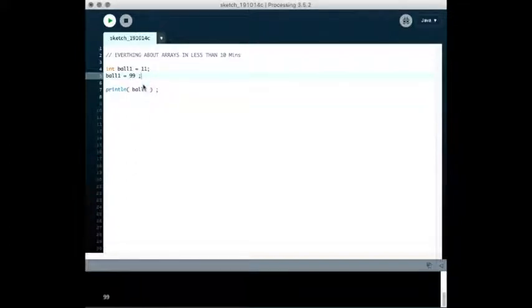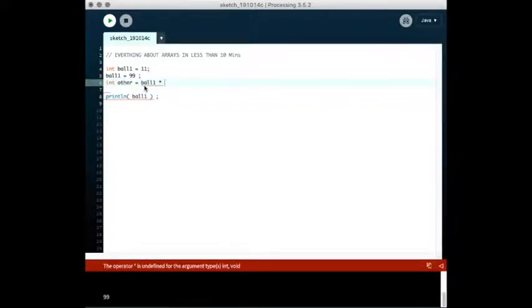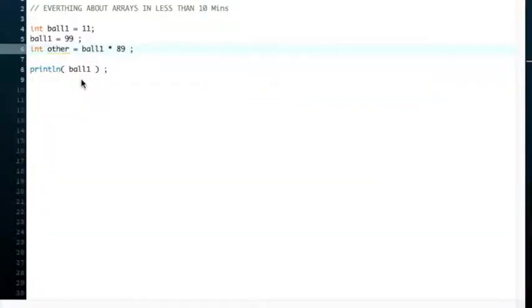So I can say int other equals ball1 times 89, and that will compute that number. And the important point is, if I now go ball1 equals 2, what's other going to contain? So other. Let's just run that.